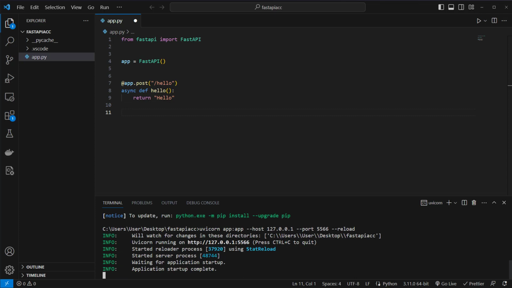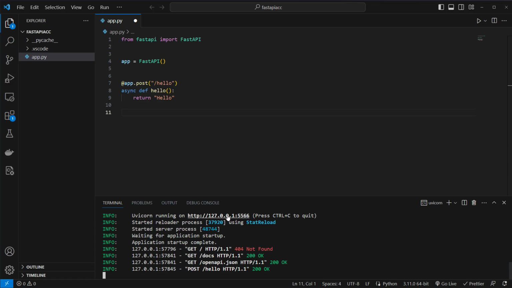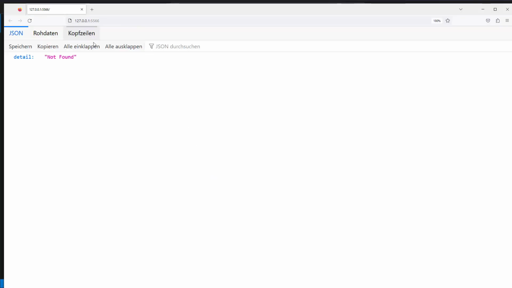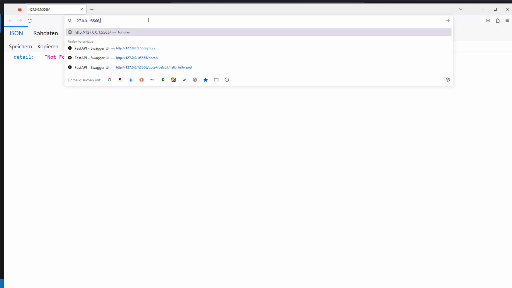And now we can see everything is working, and we can visit the URL on HTTP and then localhost on port 5566. So we will just visit our application here, just click on that, and then the browser opens, and as you can see, not found because we don't have a root endpoint, but we have a hello endpoint, so we would have to write hello here, and then we could just post something here.